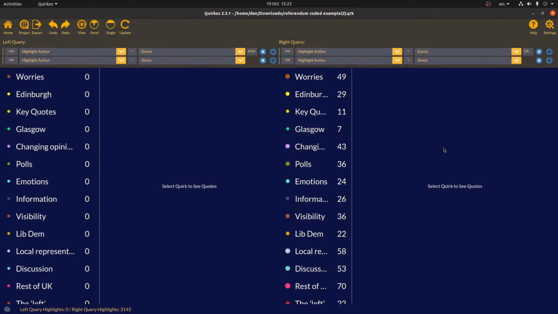Oh, okay, no, that's what we expect, I suppose, isn't it? Yeah, basically, we can see that there are no instances where Daniel and Simon have agreed, where they've coded the same piece of text the same way. That's not a surprise because of how this project has been structured, but if you were doing collaborative coding in that way, then that's what you would want to use, and this tool will show you.